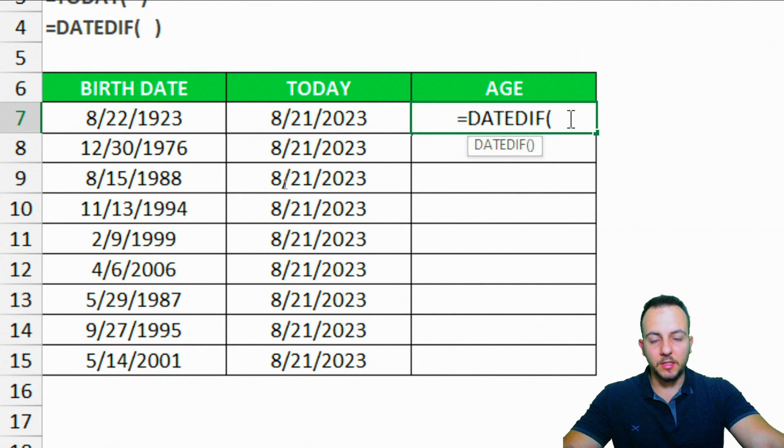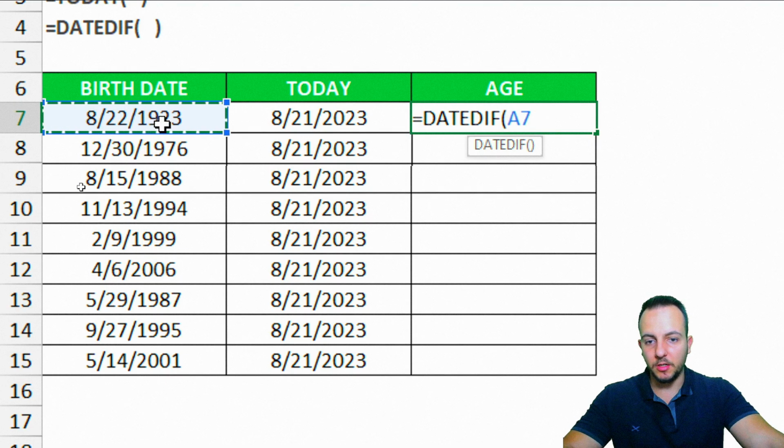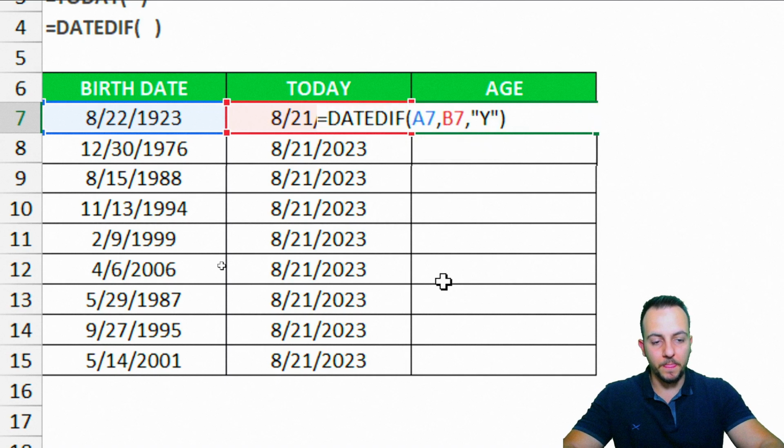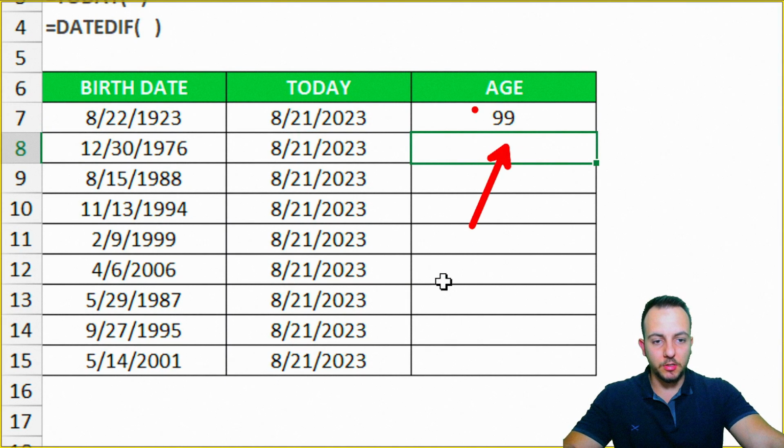So the first thing that I'm going to select here is the birth date. So we're going to click on the cell and then comma. Now we're going to select today's date, that is this one right here, and then comma again. Now I have three options to input here. Let's say I want to know the age, so I'm going to type Y, because Y corresponds to years. But if I want to know the days, I can type D, and if I want to know the months, I can type M. It's pretty easy. So the first thing that I need to do is open quotations, Y, close quotations, and then close parentheses. Enter, and as you can see, now I got the correct result.